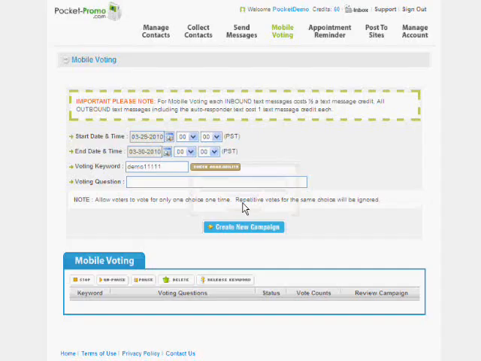Now remember, somebody's at your establishment or they're looking at an advertisement and they see your keyword and your short code, and now they've texted in to get some information. First we want to thank them for the text they sent and then ask them how often they want to receive specials from you. This is your voting question, and now you create your keyword campaign.